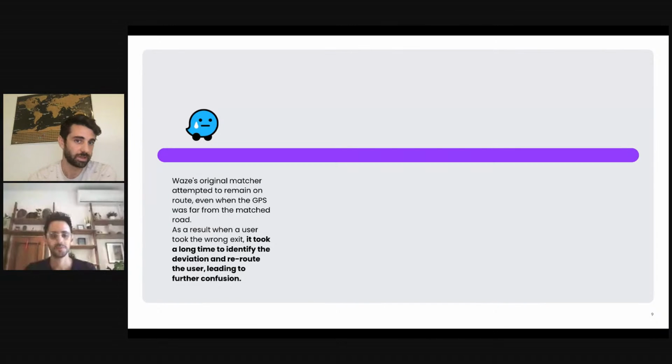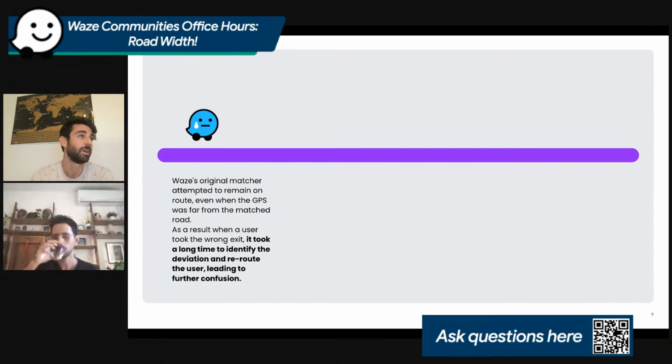So why is it really important? In order to understand the huge impact that this feature can have on the driving experience, we really need to take a look back in time. If we look at the past, we used to use the original measure of Waze, and every time we were trying to remain on the route, even if the GPS was really far from the matched road. So the result was that it took a really long time to reroute the user in case of a missed turn, or, for example, if the user was taking the ramp or continuing on the highway.